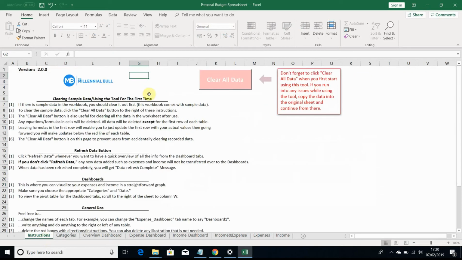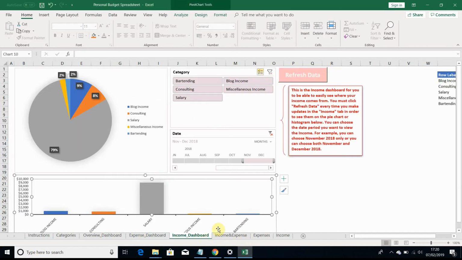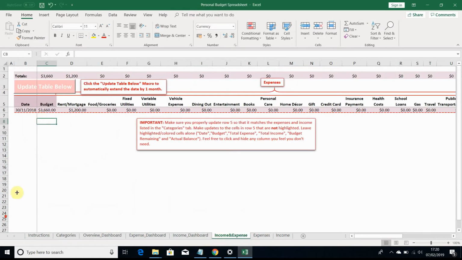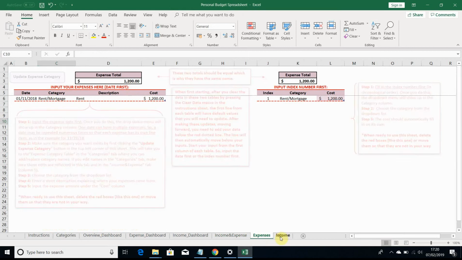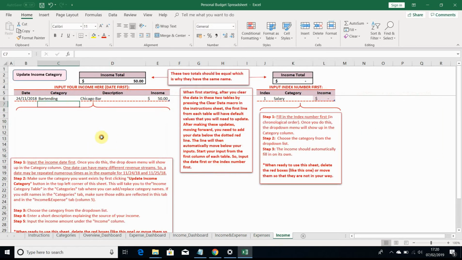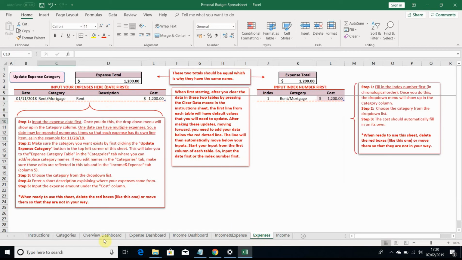So you'll get it. You're in the instruction sheet. What you'll do is clear all data. Really easy, straightforward. So start fresh. Now, once you do that, as you can see in income and expenses, there's only one line in there. Same with your expenses tab and your income tab. Everything has been deleted. So let's start with expenses.